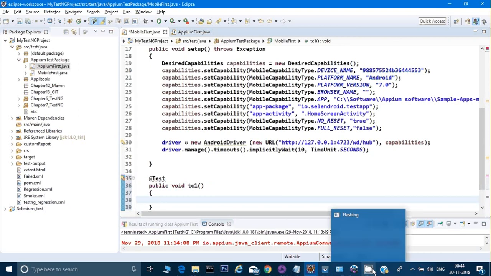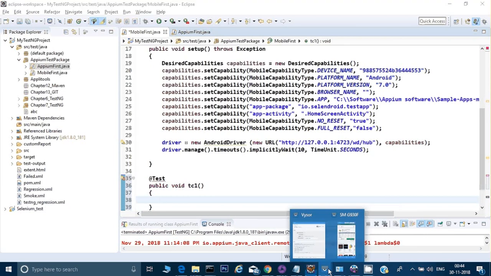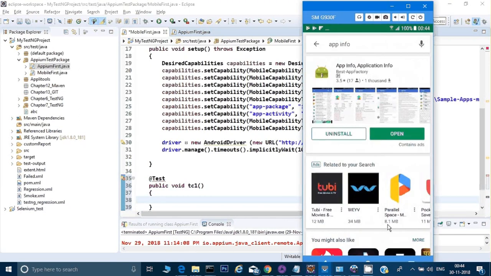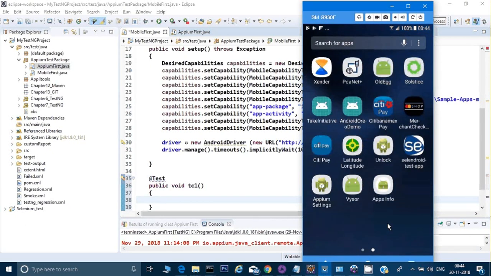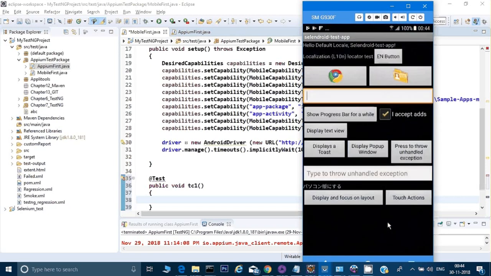Let me show you my mobile. Let me go back. If you see here, in this APK there is a text box. I want to type something here. I am just doing one operation right now; later on we will do some more operations. If I want to type something here, in Selenium we use sendKeys. The same command we use in Appium also, because Appium is extending Selenium.